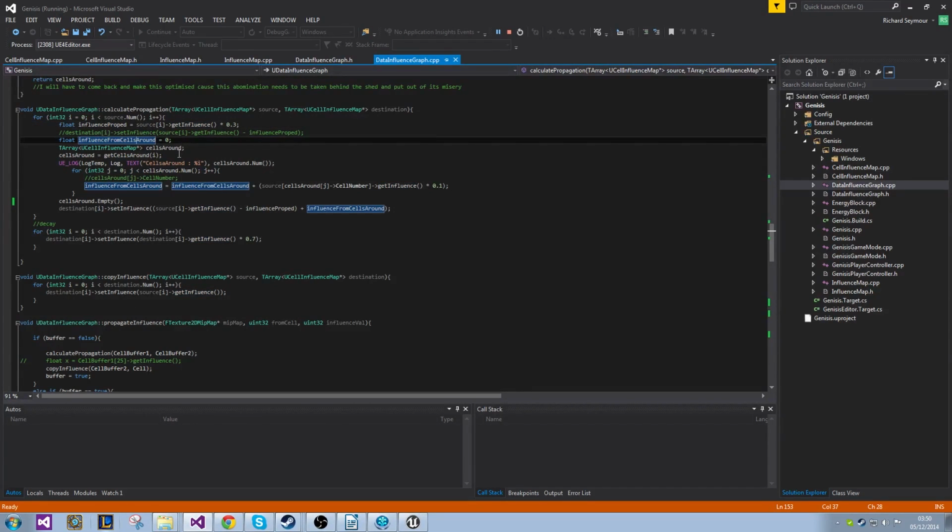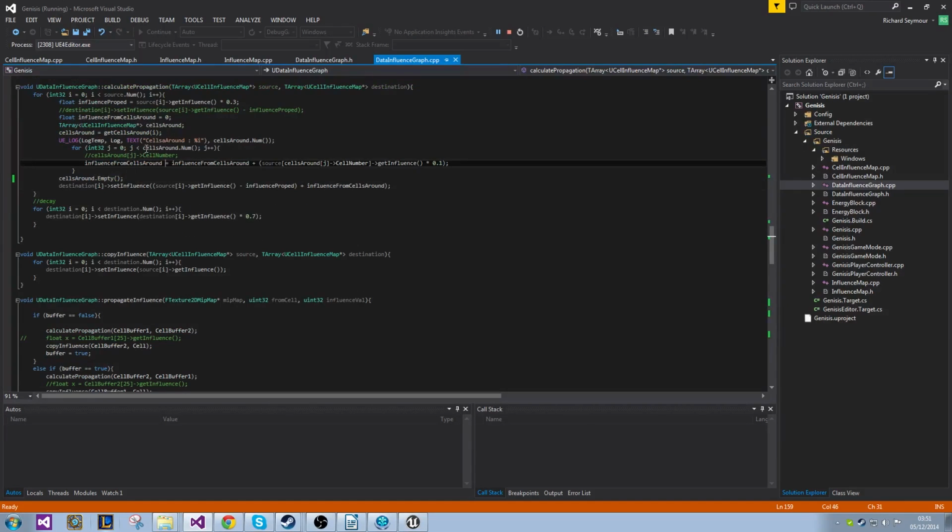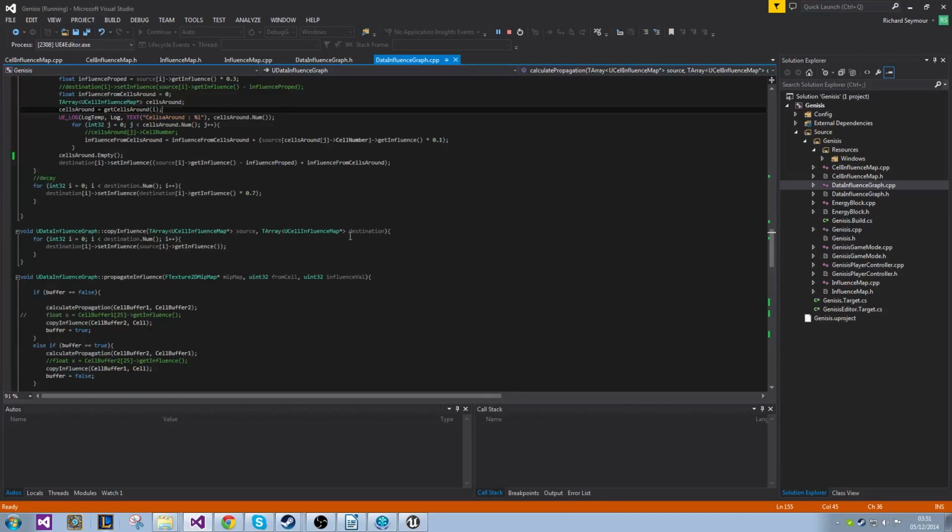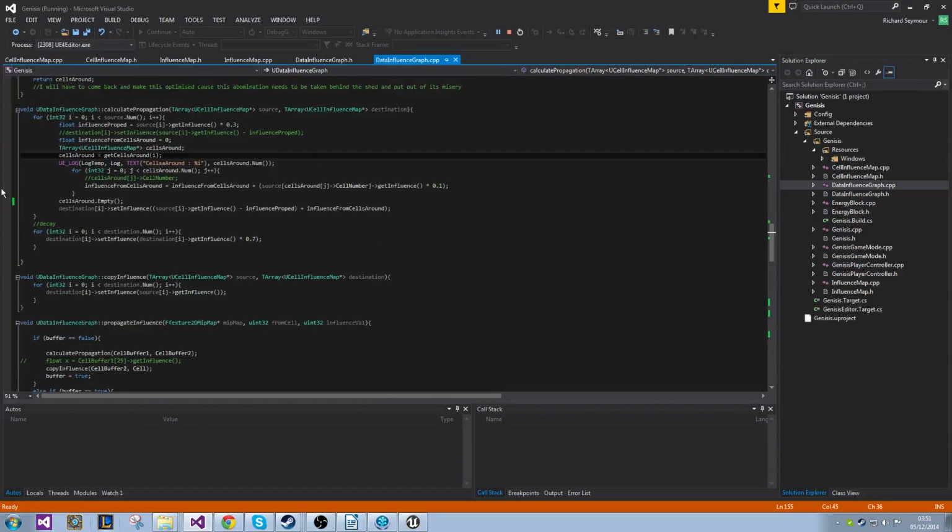Influence from round cells is equal to 0. This is the amount we'll be getting from all the cells once we calculate it. Get cells around, very quickly. Again, I was quickly doing some easy logging stuff earlier. Here I get the influence from the cells around. It's equal to itself, so it keeps adding on all the stuff it gets from its neighbours. It's times source cells. Basically, it pulls out 0.1 from everything around it, which is the things that the neighbours are pushing into itself.